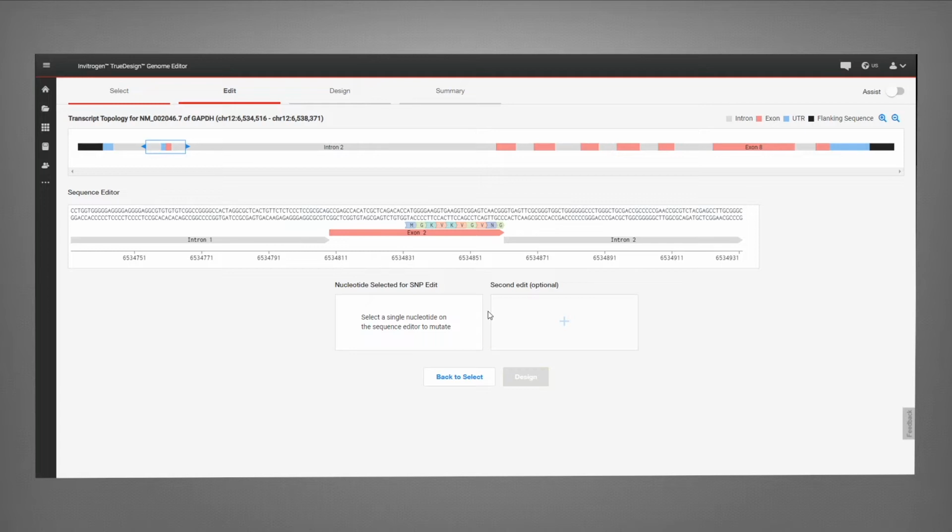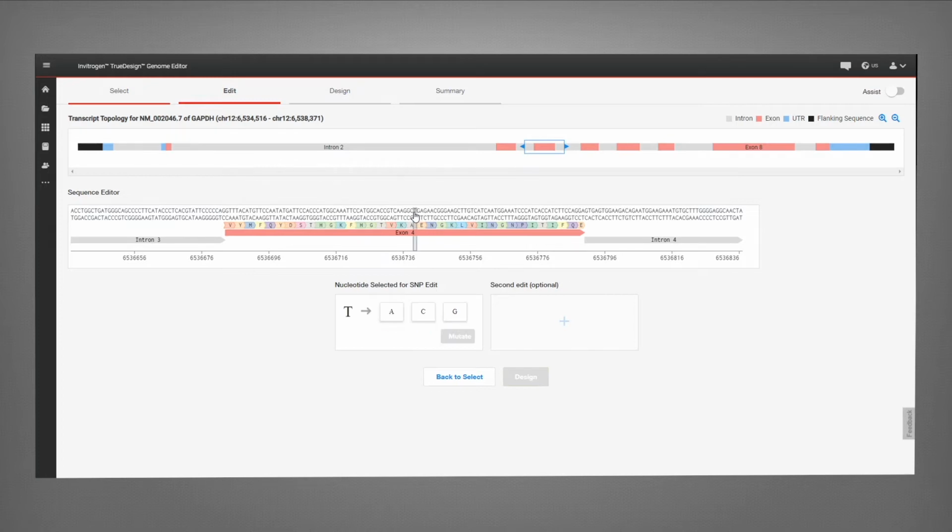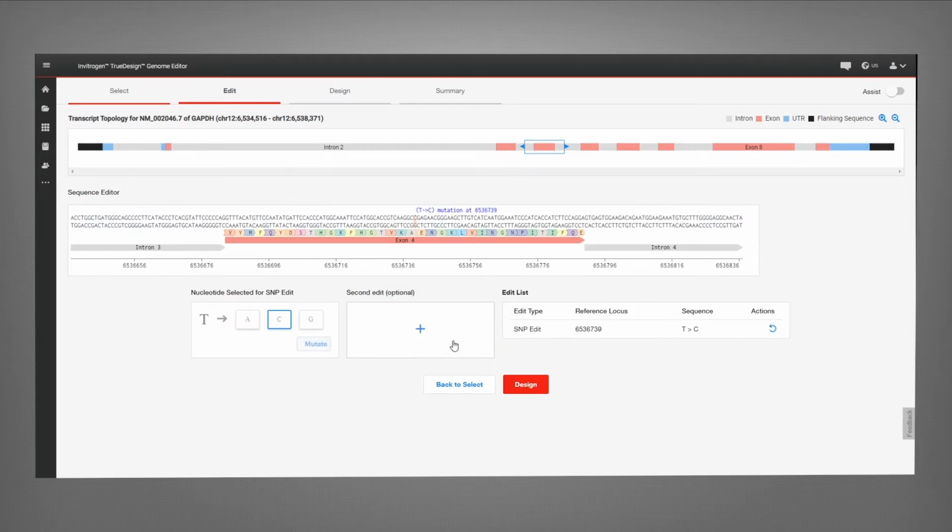The Sequence Editor will display the entire transcript's topology along the top of the screen, with a zoomed-in sequence level view below. You can use these views to navigate to the region where you want to edit your SNP. In the Sequence Editor, click on a single nucleotide as you might in a text document. A selection box will appear prompting you to select the replacement nucleotide. Click Mutate. The view will update to display an edit list to indicate the nucleotide change and its position. You can undo the change by clicking the blue Undo arrow.